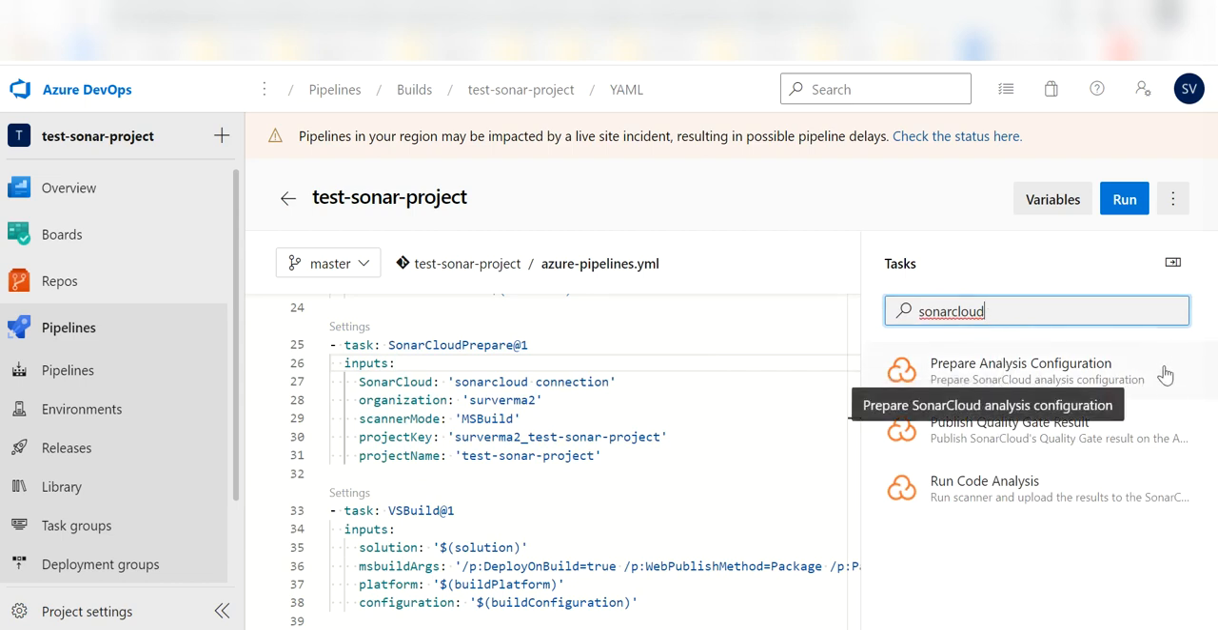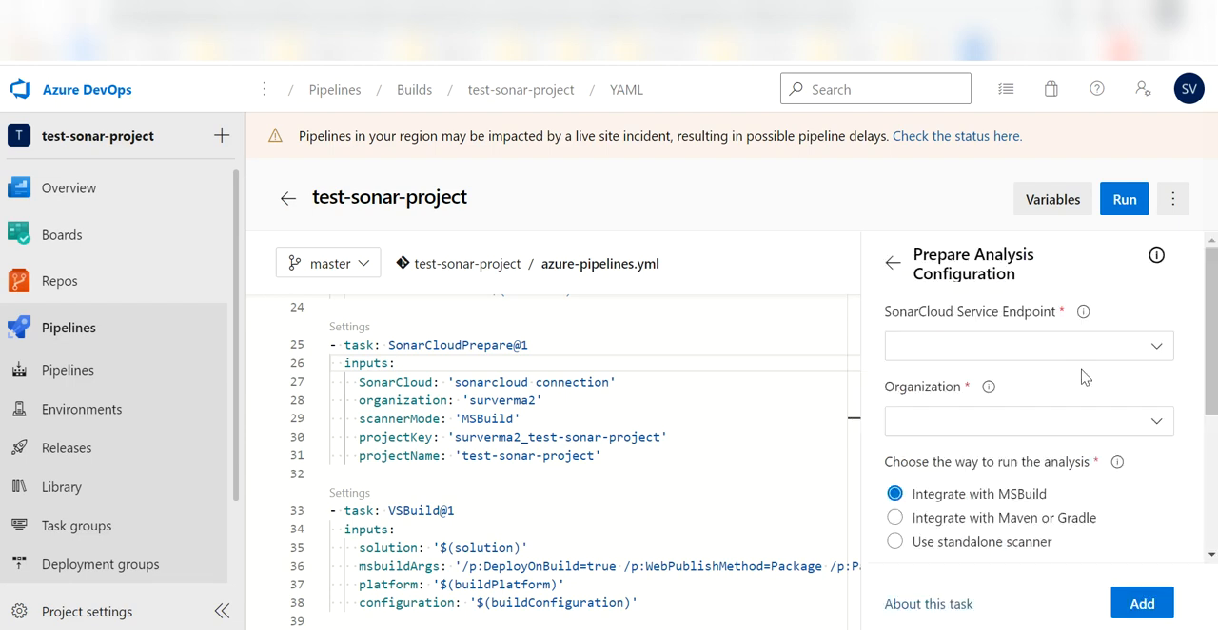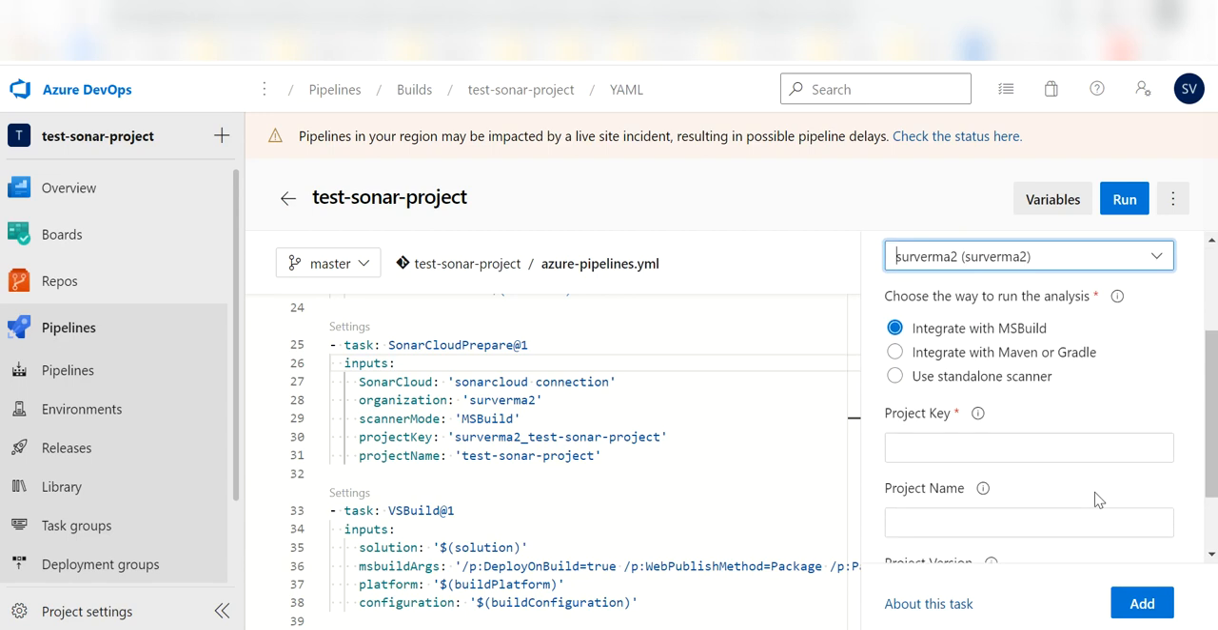So this is what configures the SonarCloud configuration, right? You click on it. It will ask you for the service connection, which we have already created. You can see it here in the project configuration. Suppose I've used this one. It will ask for the organization. We can click on it.